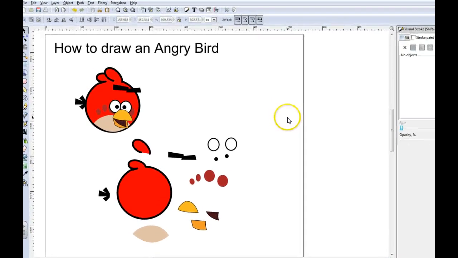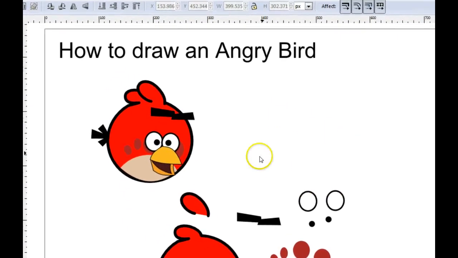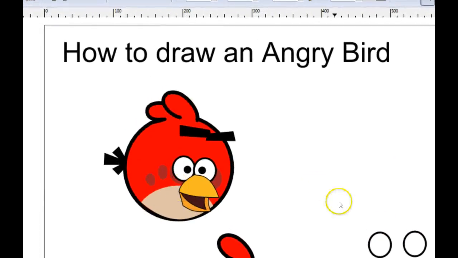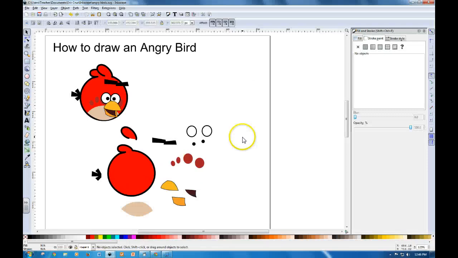Hey there, class. This tutorial is going to teach you how to draw an angry bird. On screen you see a very famous Angry Bird character, and right here you see all the parts that create the angry bird. So this tutorial will teach you how to draw this angry bird and teach you some very valuable skills on how to create cartoon characters, especially like this one.